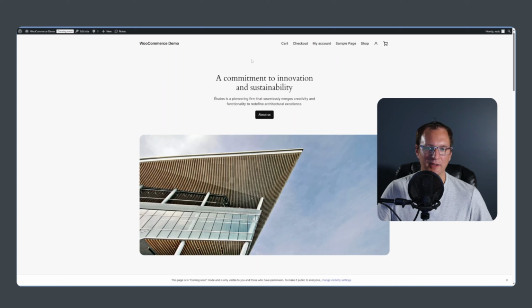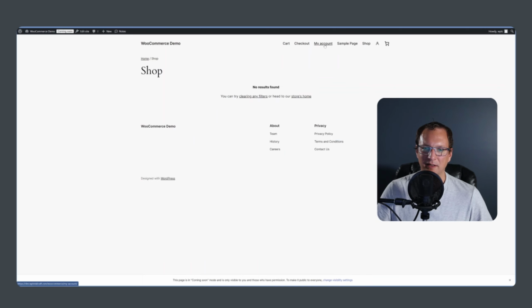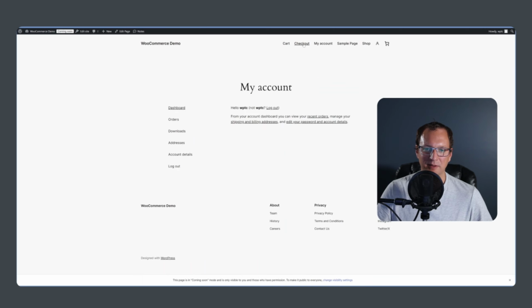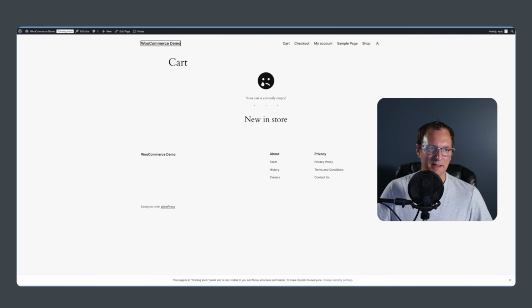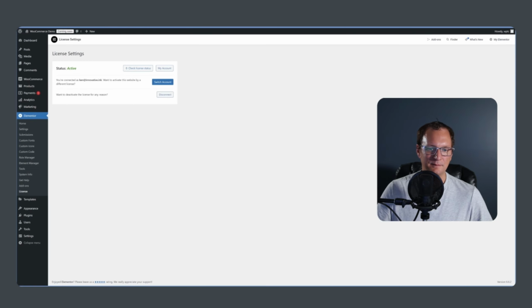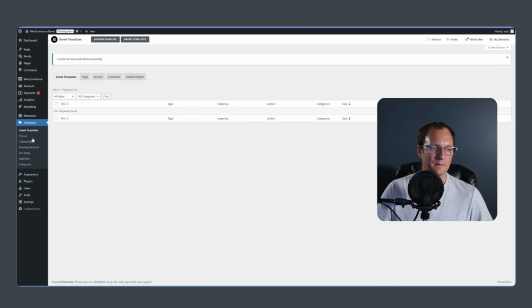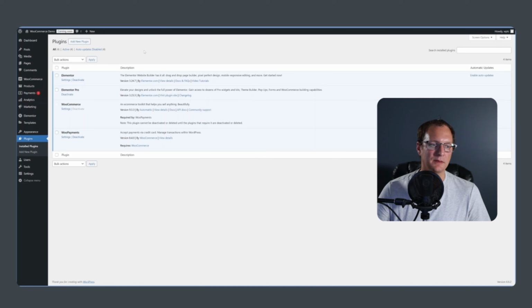So at this point, we have a very basic site. This is using the default theme. We have a shop page. We have a My Account page. We have a checkout page and a cart page. So it's very basic. So now we have WooCommerce, Woo Payments, Elementor, and Elementor Pro installed in our blank template.